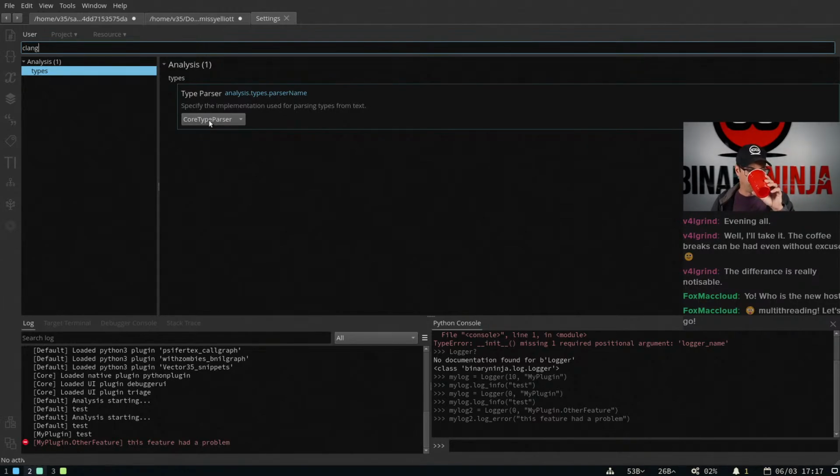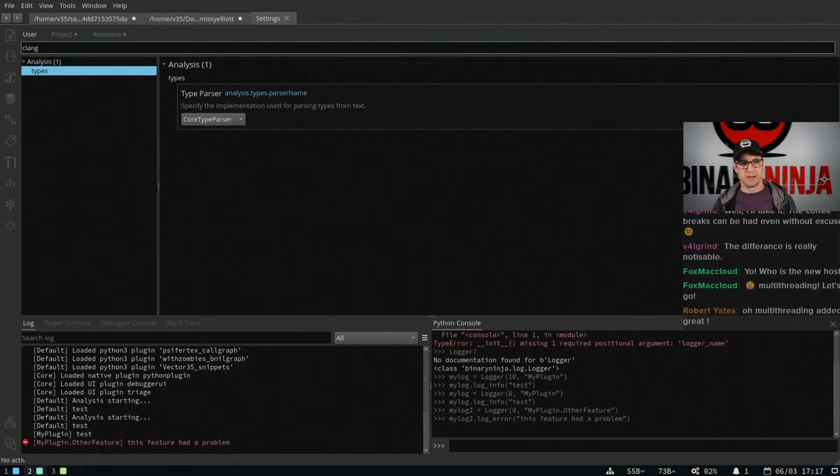So, yep, Roberts. Yeah, so you're going to get multi-threading on personal. You should already notice it if you're on unstable. Definitely will improve your analysis times. Or stable or latest dev, they're both going to have it. But there's a new setting called type parser, and you can change over to the Clang type parser.